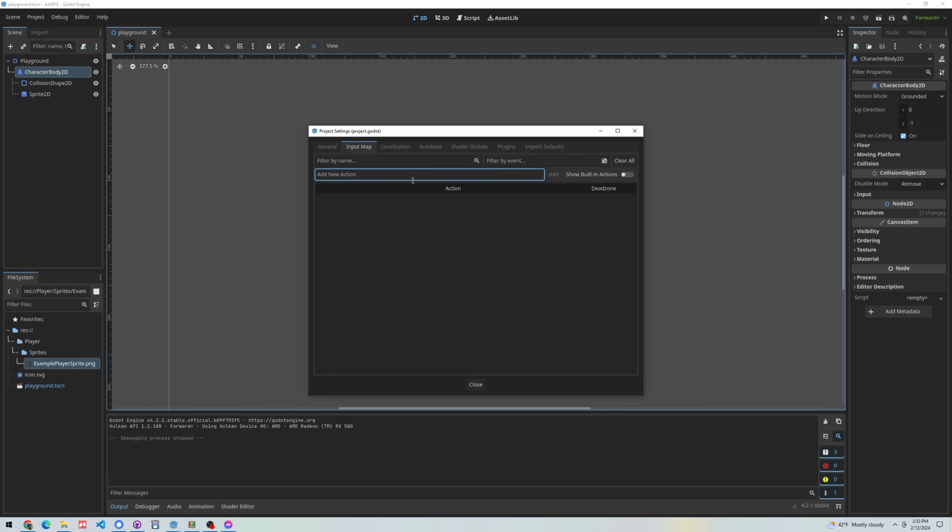And let's just create 4 new actions that we need to make our game work. I'm going to keep them really simple and call them up, down, left, and right. So let's add up, let's add down, left, and right. We've got our 4 actions there.